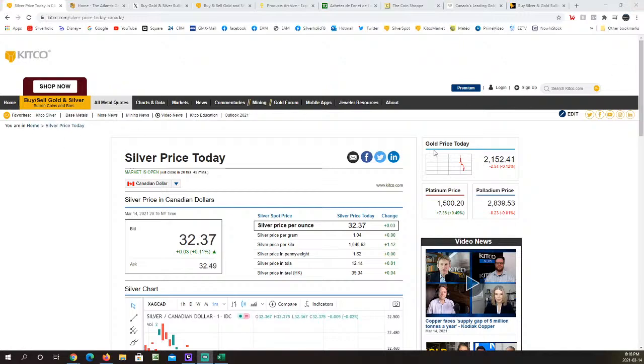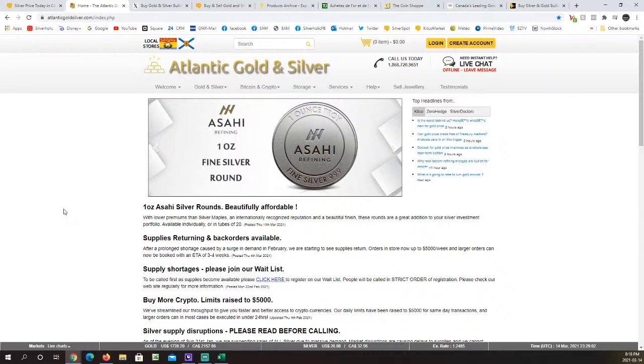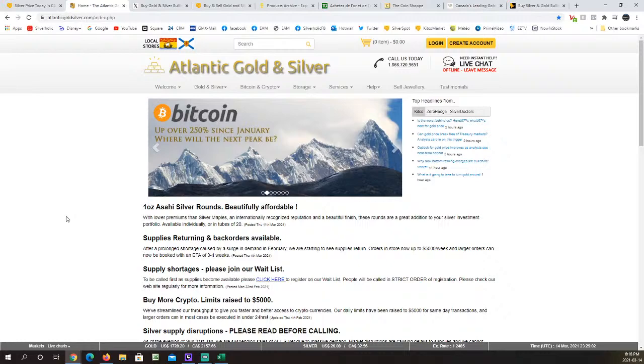So okay, let's go to the first dealer. I'm going to start with Atlantic Silver. Well, it's Atlantic Gold and Silver. I don't know if you guys know them. They're located in the Maritimes, and they usually have pretty nice prices. I haven't purchased from them a lot. I've made maybe 2 purchases so far.